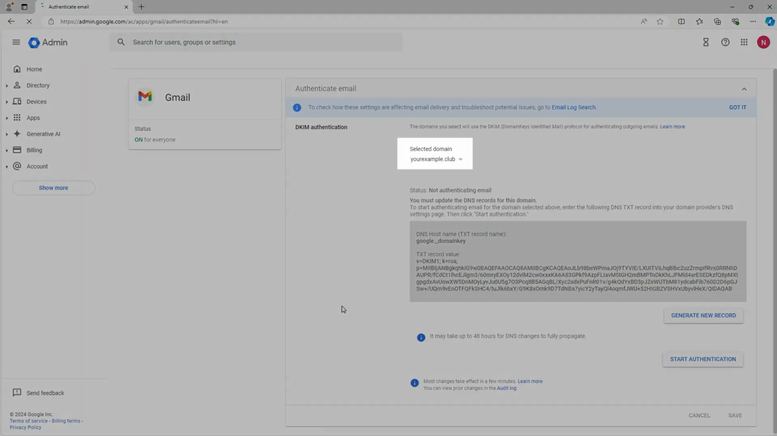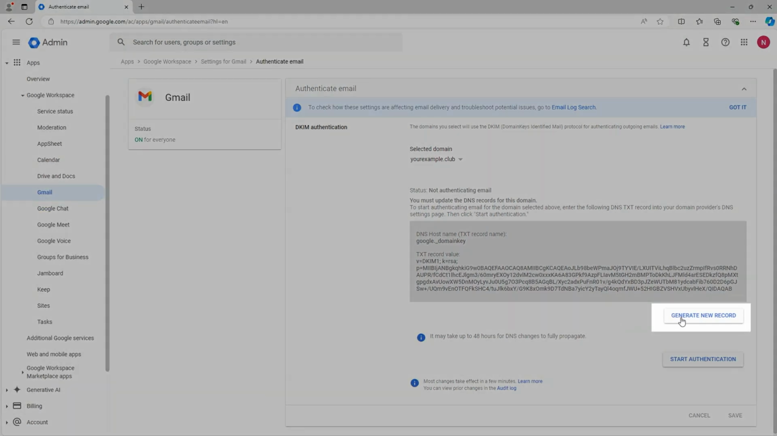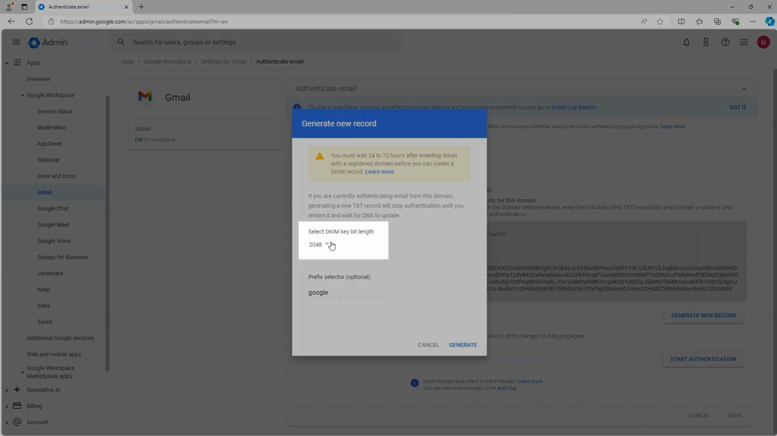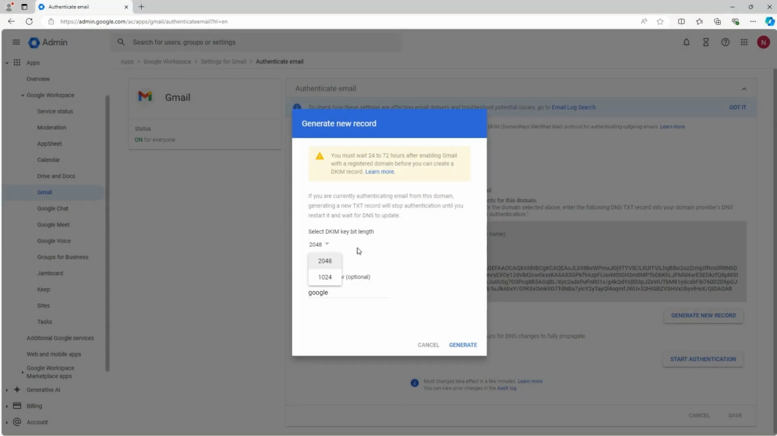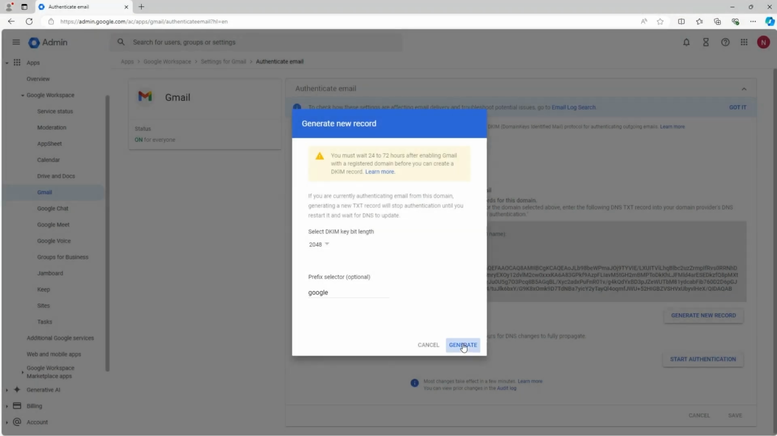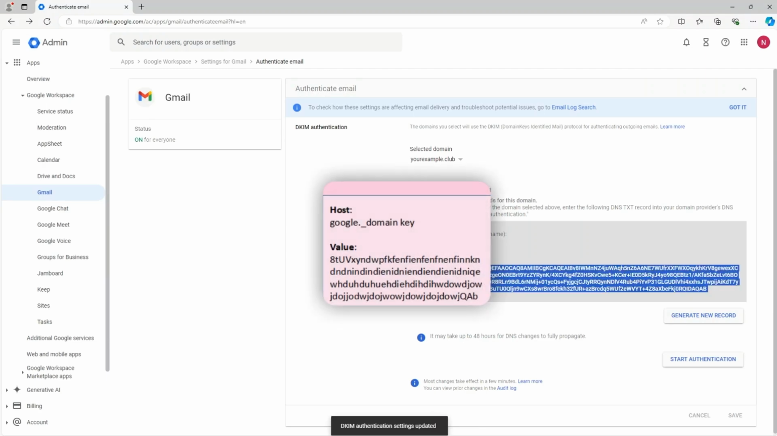Select the domain name you'd like to set up the DKIM for from the list. Click Generate New Record. Select 2048 as the DKIM key bit length. Keep the default as the prefix selector and click Generate. Copy the DKIM value.